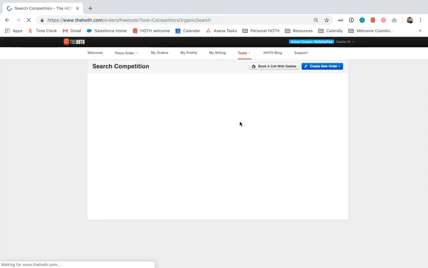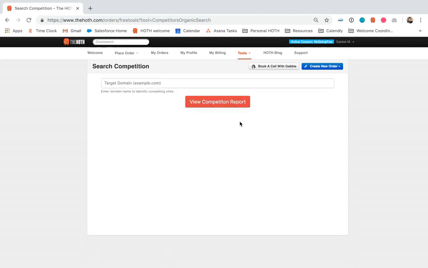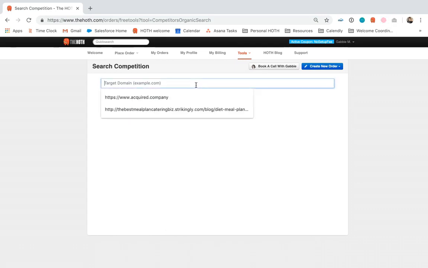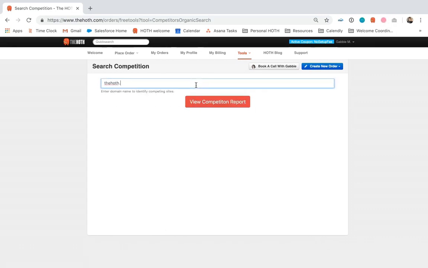This tool is really awesome for searching who your top competitors may be. You can, of course, also use this for any clients, competitors, or anyone ever. You can use this for any domain. So all you have to do is plug it into the target domain bar here. I'm just going to go ahead and use an example as the HOTH.